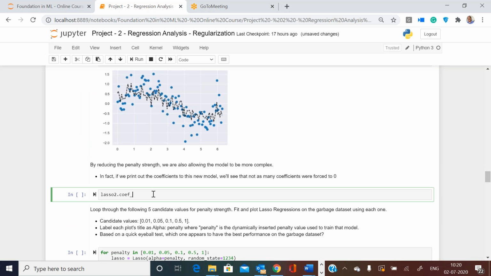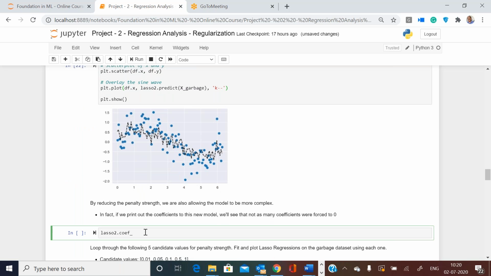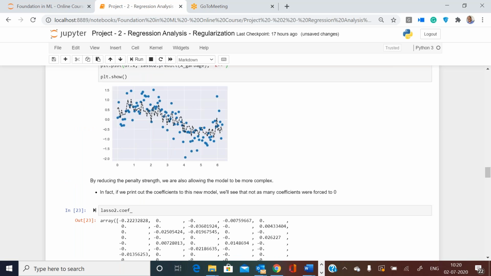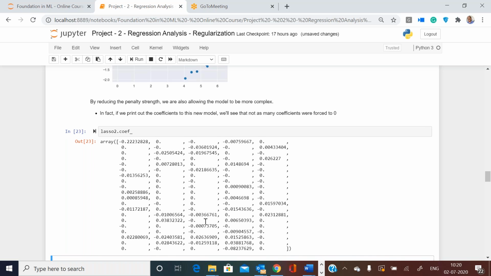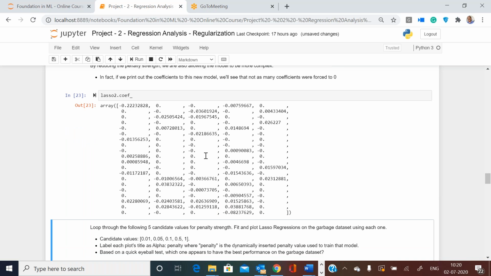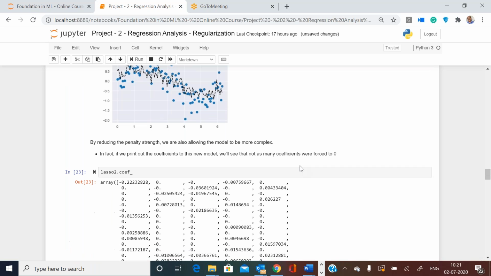Sorry, we have done a wrong thing here. It is lasso 2, so I am checking the lasso 2 coefficients. Then all betas are not 0. Some betas have values, which means features have not been removed. Because of that, we are seeing this effect. It is not a straight horizontal line. So it improved by reducing the strength of my penalty.